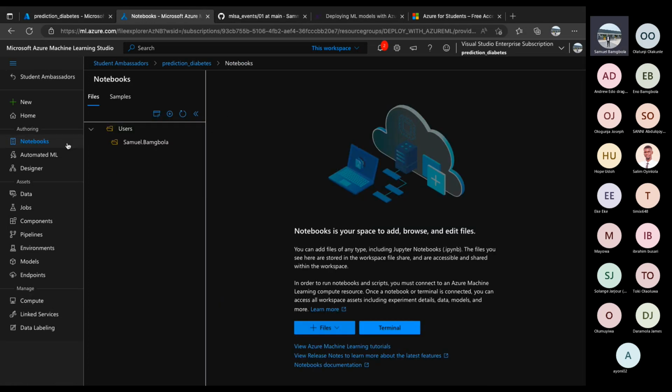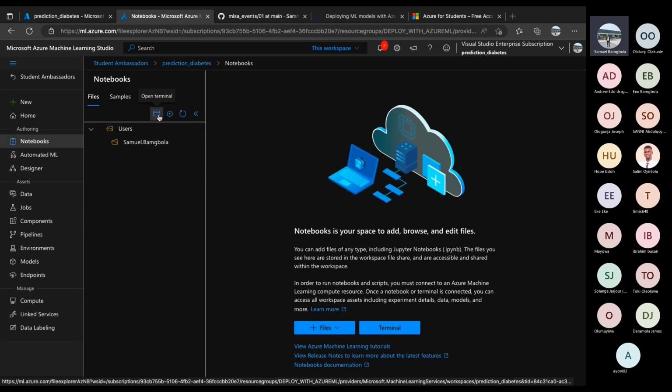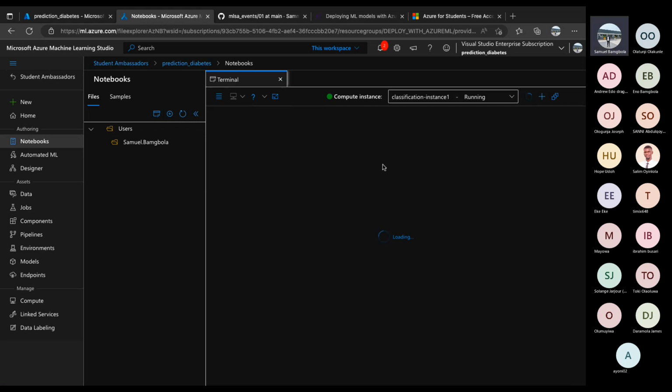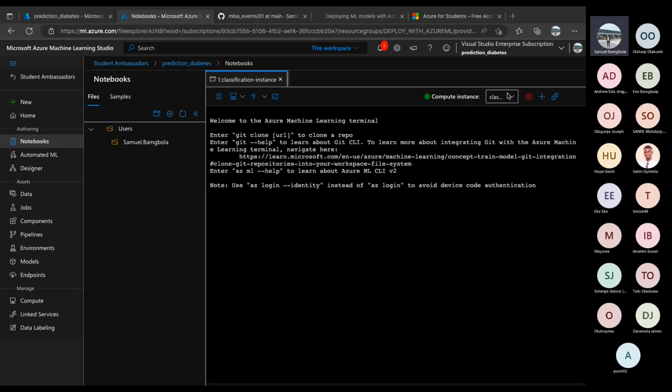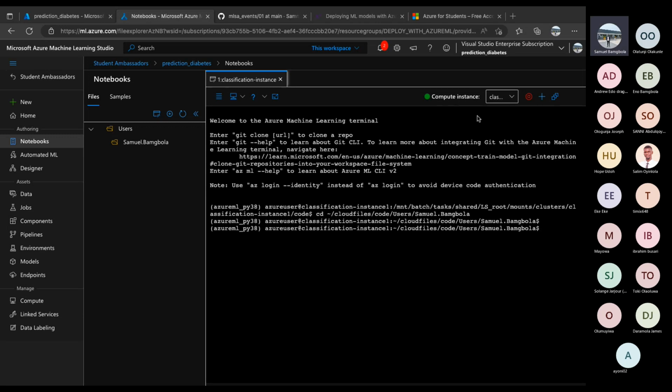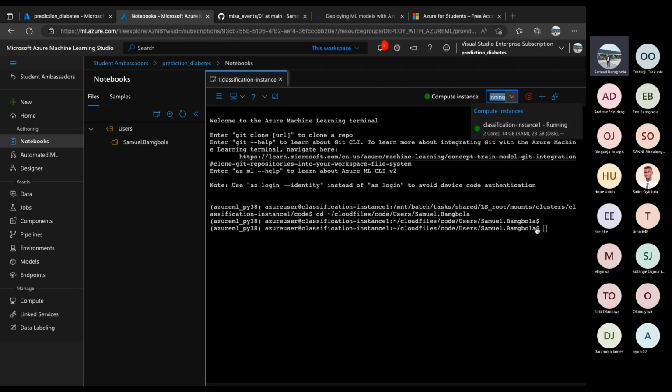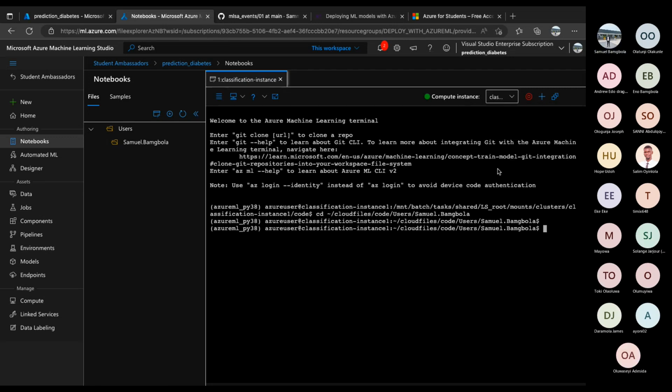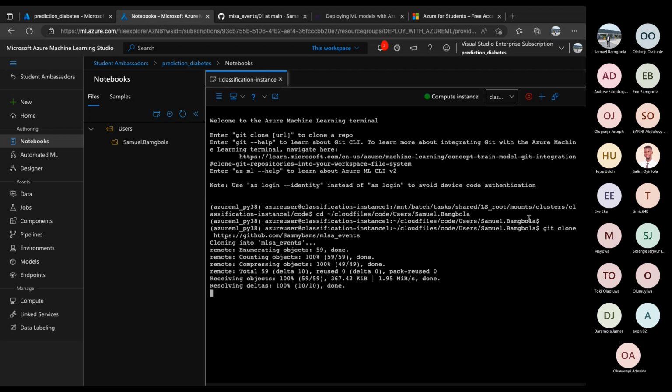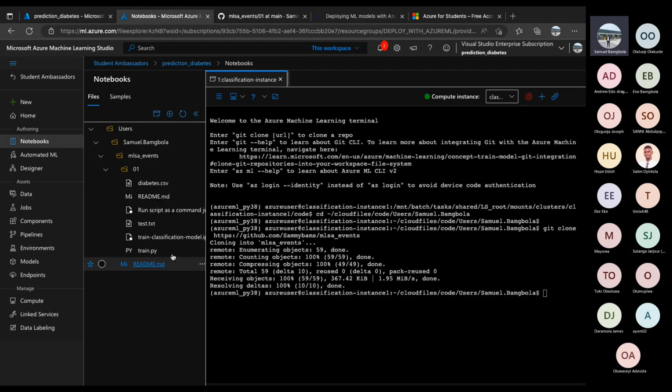So we can move to this section now, which is our notebook, and then open our terminal. So you can see that it makes use of the compute instance to open this terminal. And then the compute instance it is making use of is the one that we already named. So you can see compute instance 1, the one we just created. So cloning the repository now. Okay, we have that done.